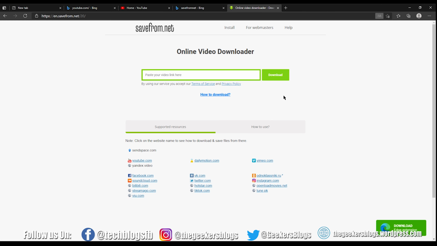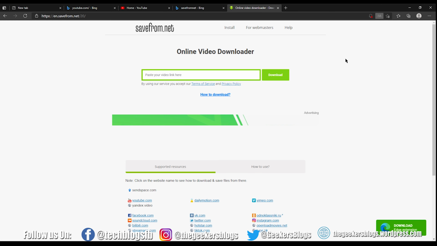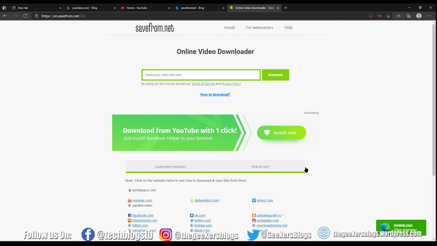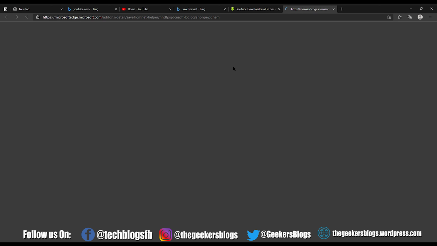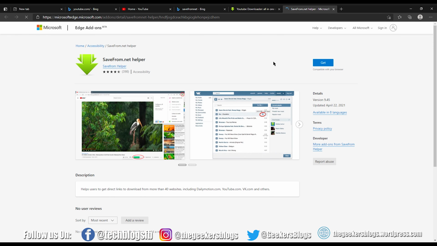There you can copy the link of the video and paste it into the text field bar. Or go to the header of the website and press the install tab, then click install again. After that it will direct you to a new page, press get and wait till it is installed on your browser, and yep, that is all to do.